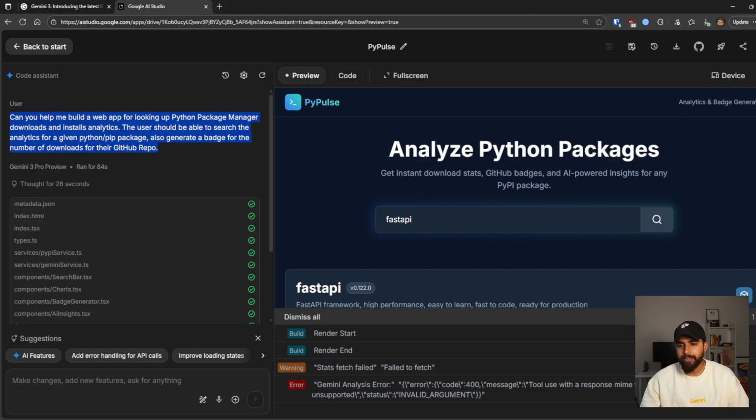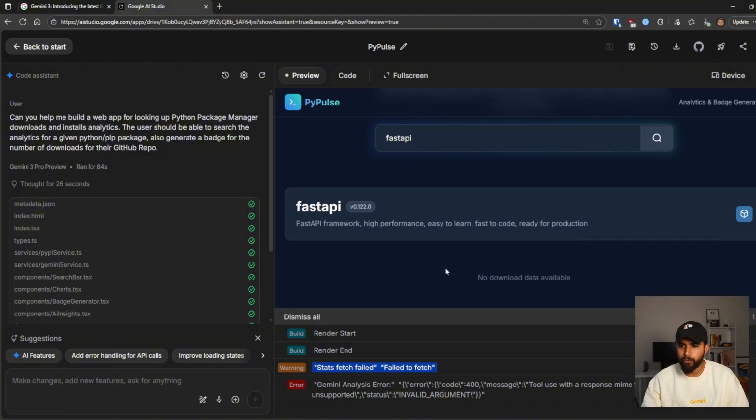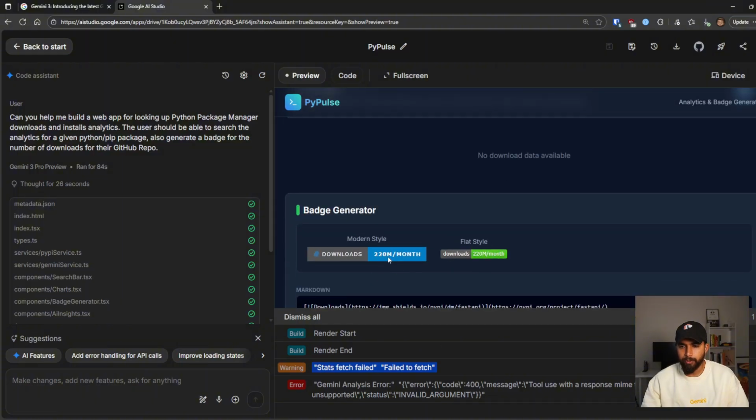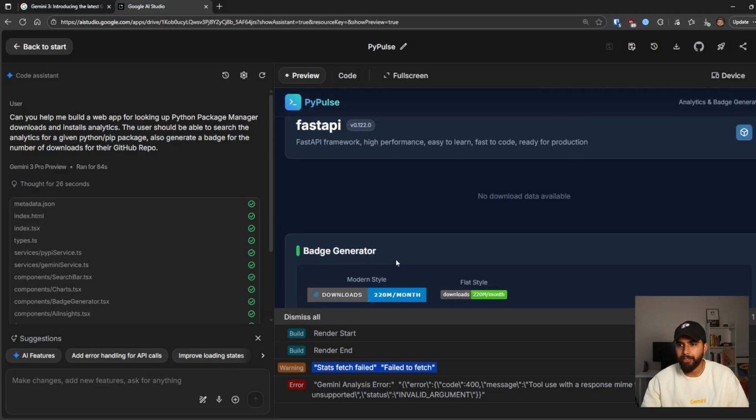And what you can see, if I look at the console of the AI Studio here, is that it says tool use with a response MIME type application/json is unsupported, and it says status invalid argument. So we got an error, I guess, from the tool use that it's trying to use within Gemini. So it's making an API request. Also, there was a warning that the stats fetch failed. So this might be a CORS issue, even though it was able to pull the monthly downloads, I guess.